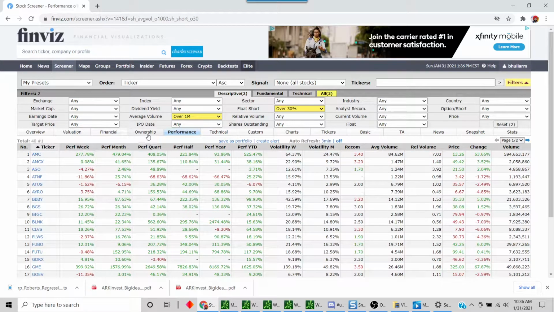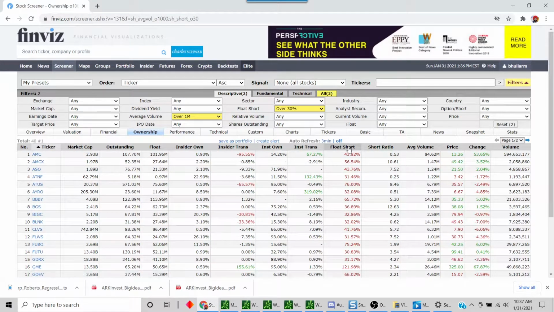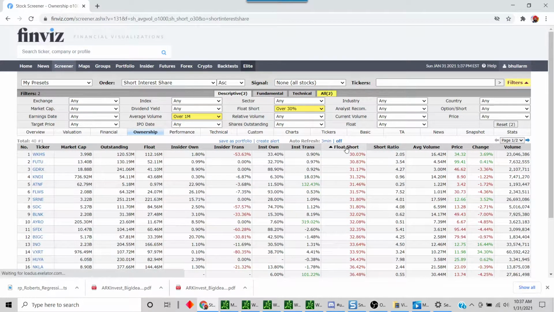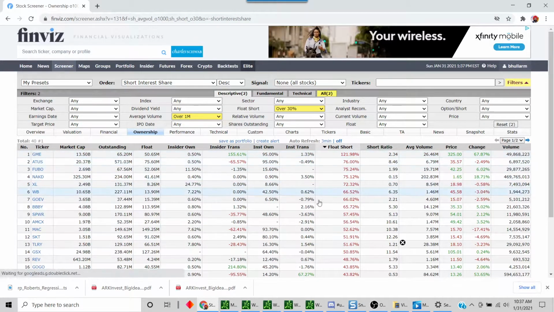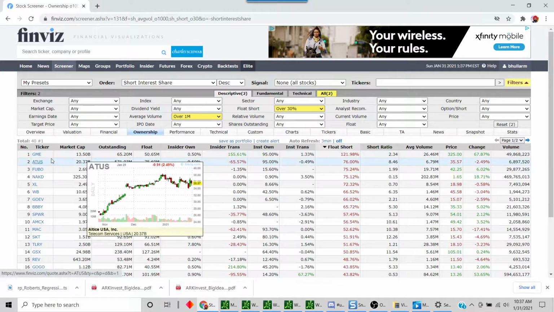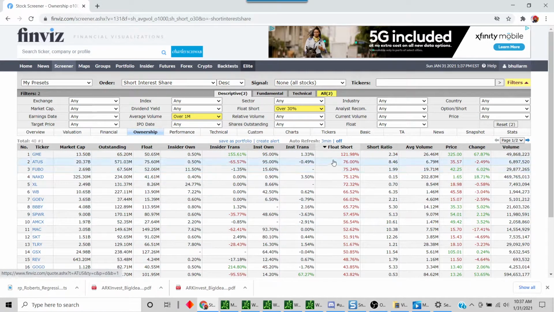So now what you do is go into the ownership tab here, go into the short float column, and sort it. We're going to sort it from the highest to the lowest, and lo and behold, not surprisingly, we see GameStop as number one. And it says the short float is 121%, so it's greater than the total number of outstanding shares.